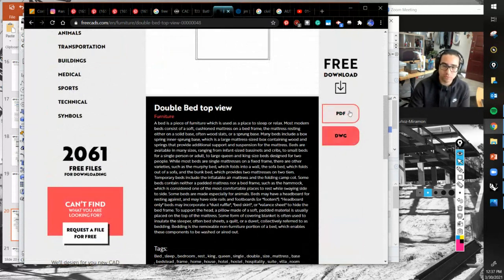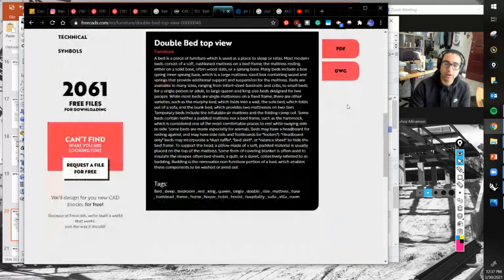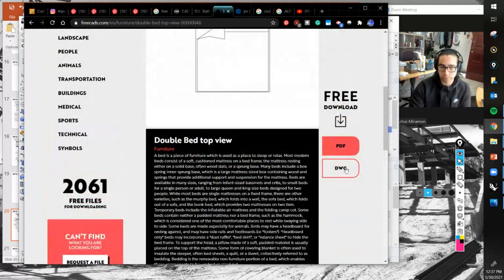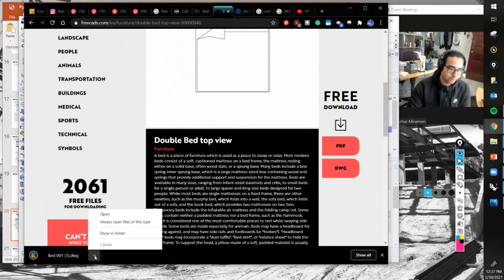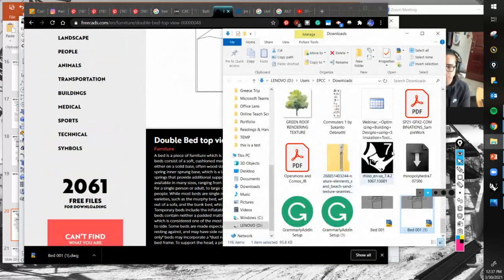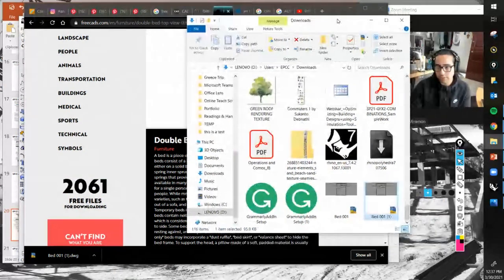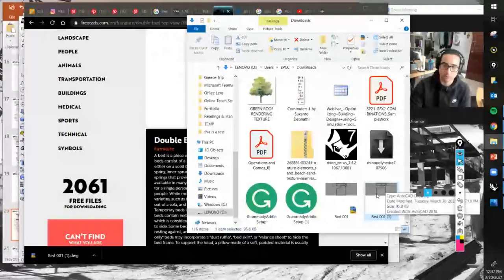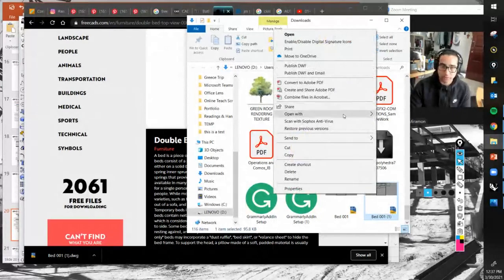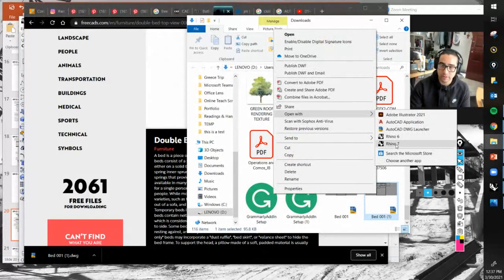A PDF or a DWG. The file that you want for this is a DWG, which is an AutoCAD file, but we can open those with Rhino. So we download it, we go to folder, and you'll get this file right here that, if you place your cursor on it, says it's an AutoCAD drawing. If you have AutoCAD installed on your machine, but you don't have to. You can right click on it, go to open with, and you select Rhino.